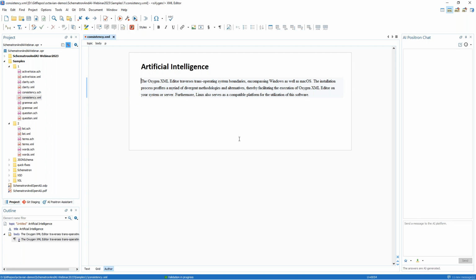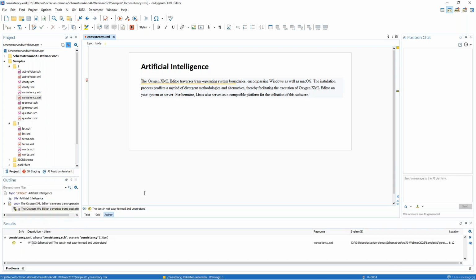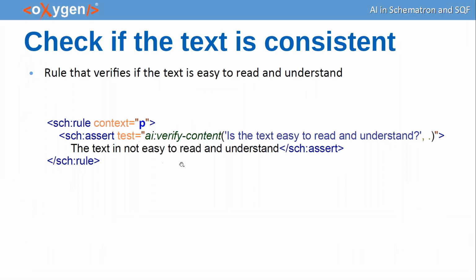So now if I validate this document, the AI will be connected, and it will check my phrase, and it says that the text is not easy to read and understand. So you can add this verification, and every time the text is not easy to read, you'll get this report.